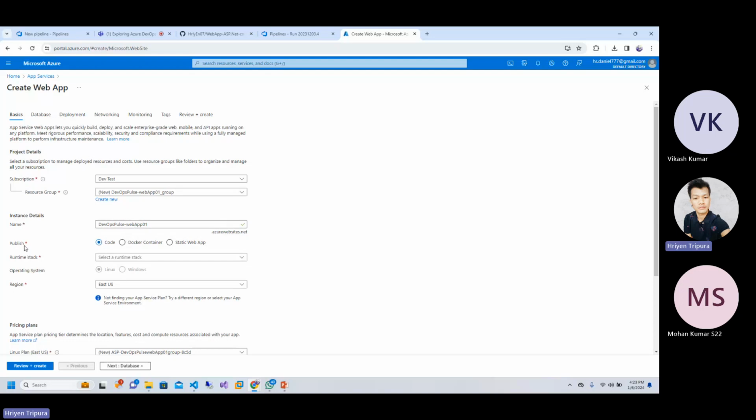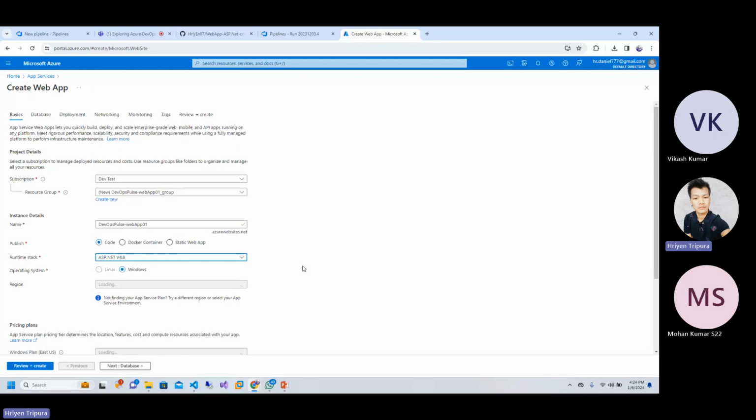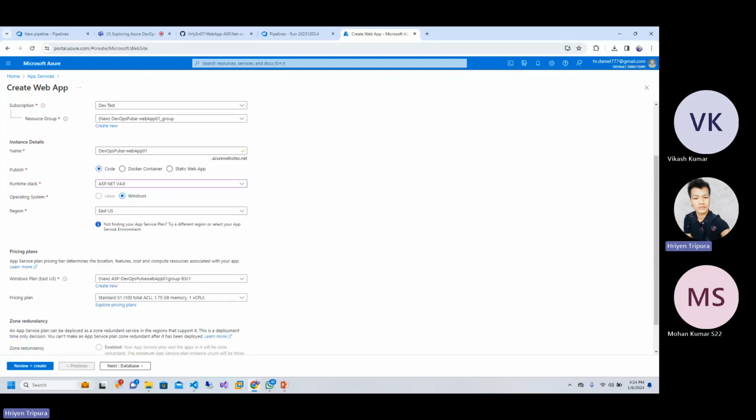Second thing is asking publish. Publish where I want to do it, because it is a code base. So I will choose this one. And this is important, the runtime stack. When I check the runtime stack, it's important because in my case it is ASP.NET based code. So let me select ASP.NET, the latest one. I'll select ASP.NET 4.8. By default, it supports only Windows. But in your case, if it is other, you can select Linux as well.